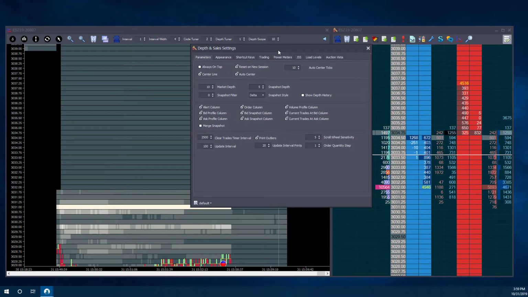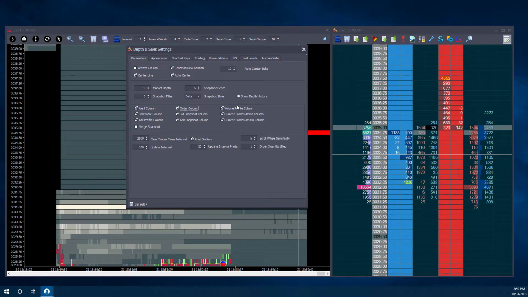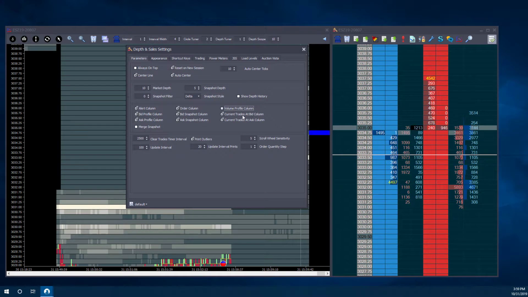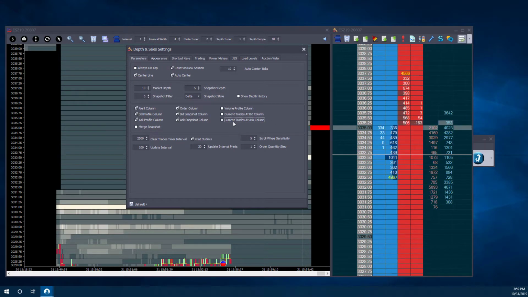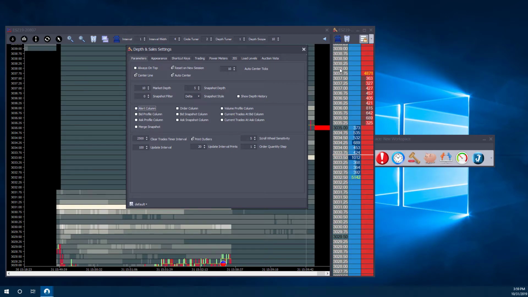These are pretty much just going to be anywhere from parameters, as you can see here. This is just things such as updating intervals, your mouse scroll sensitivity, and volume profiles. You can adjust the different columns in your dome here. So if you want, you can completely get rid of the order column. If you don't like volume profile on your dome, you can get rid of that. We can get rid of bid, ask. You can really get rid of everything if you wanted to. Not sure why you would want to do that, but everybody has their own preferences here.